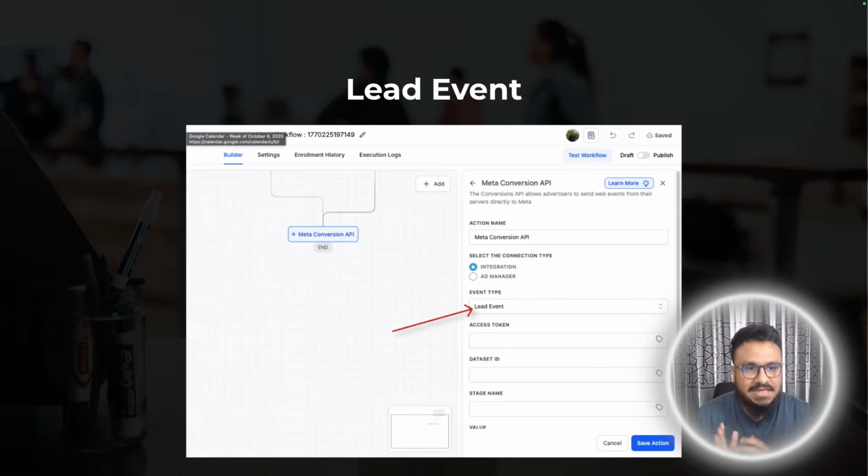So we are just sending quality signals to Meta, asking for similar leads, basically training Meta to give us more leads like that. So when you have such a use case, you will be using lead event, not funnel event, because funnel events are just for tracking funnel events, the events that occur on a funnel or a landing page.